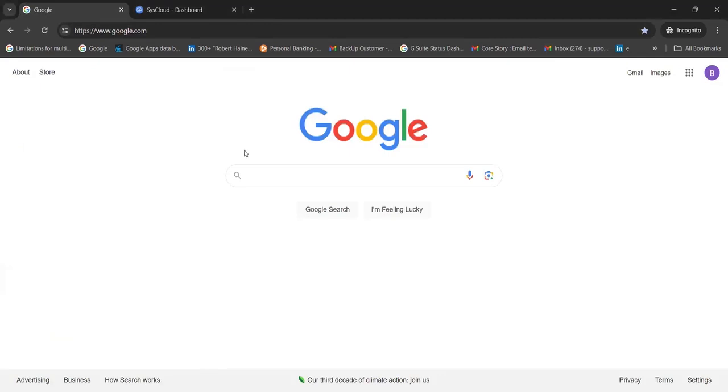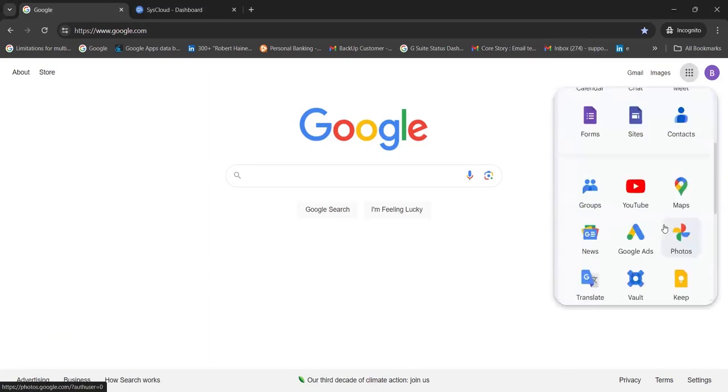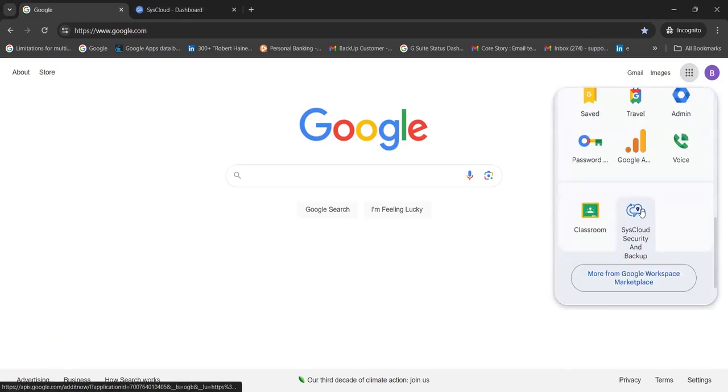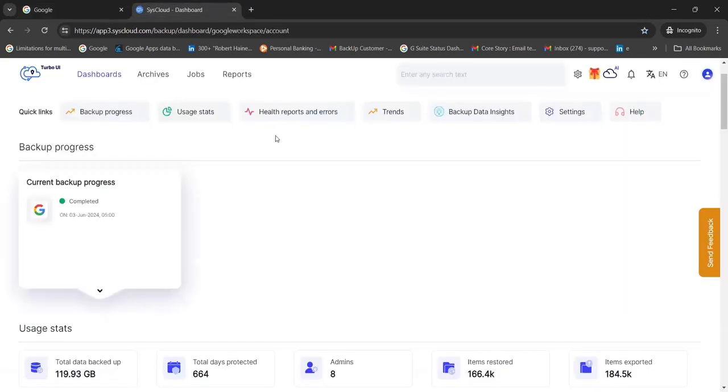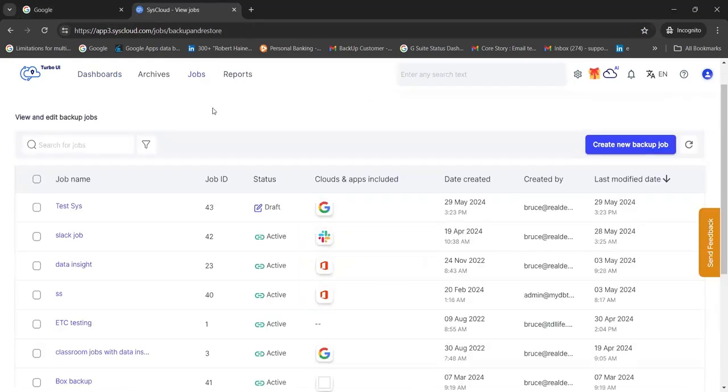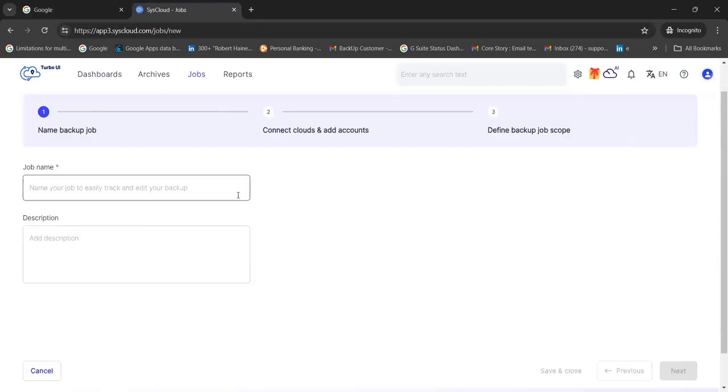In this example, we're logged in as a Google super admin, and to install the application, we'll go to our admin console. And from our admin console, we can add SysCloud as another application into our environment. Upon authenticating, the first step is setting up what we call a backup job. In creating a backup job, we're setting the scope of the backup project. So for example, we might call this domain backup.